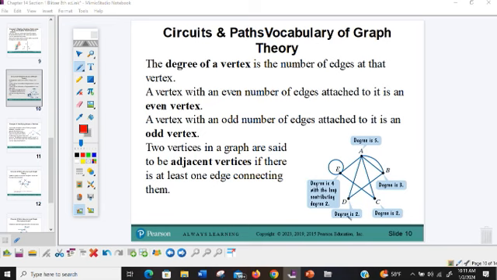D has 2. Now, E's a little different because a loop has a degree of 2. So when we go to count E, we're going to go 1, 2, and then we count this one twice. So it actually has a degree of 4, and it would be considered an even degree.